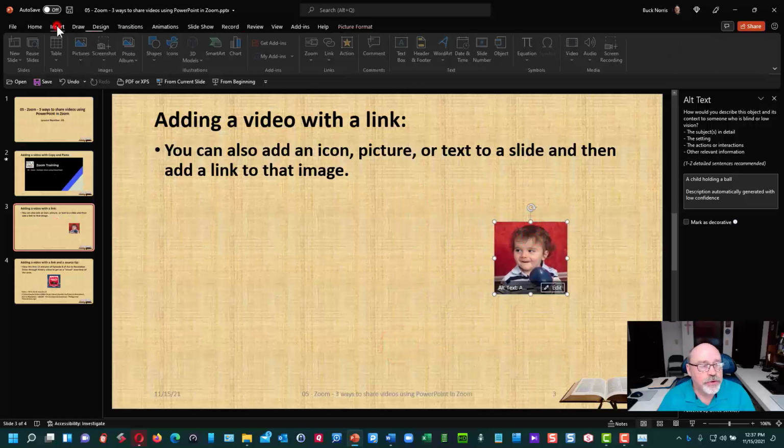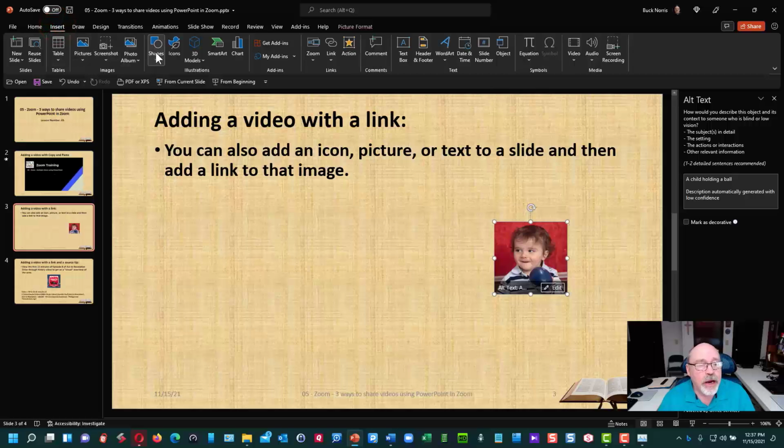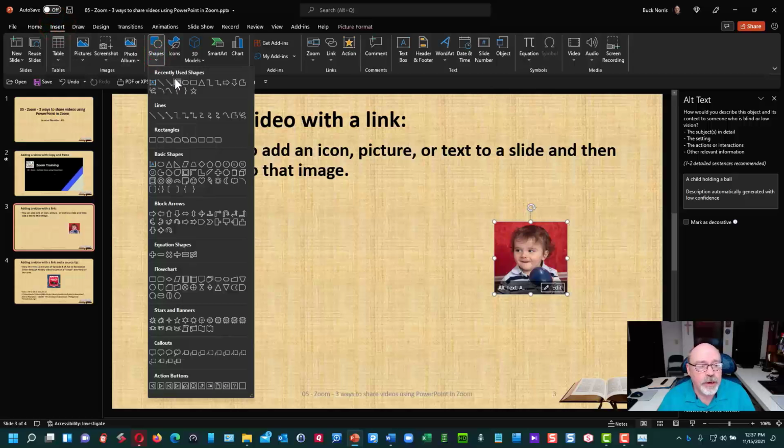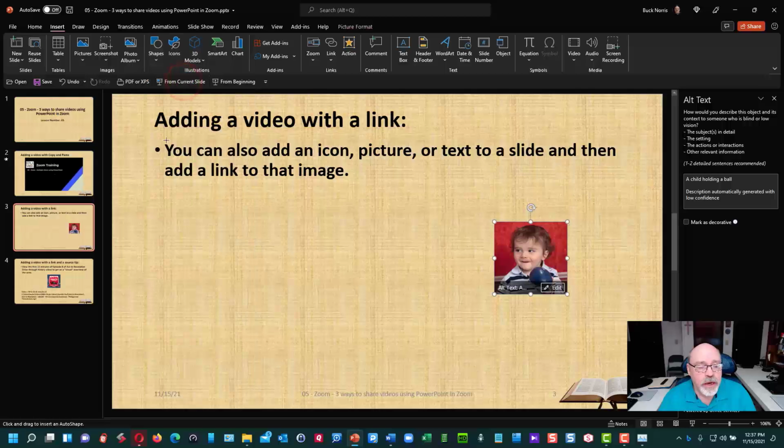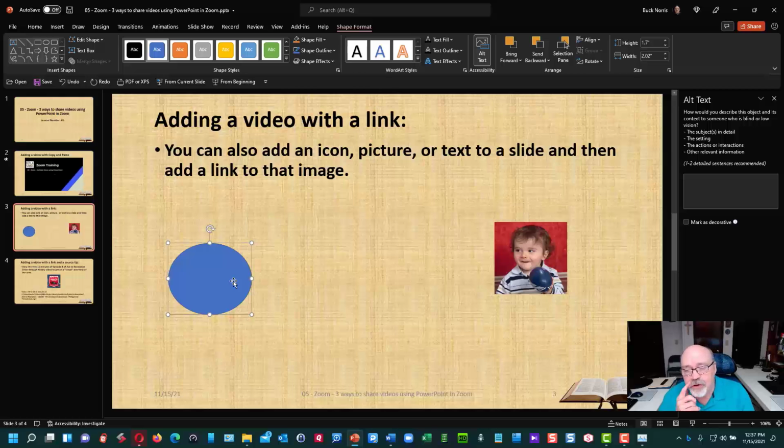Next, I'm going to go to the Insert menu, and I'm going to add a shape. A shape like, for example, let's say a circle. Now, any shape that you add, you can also add text. Video.